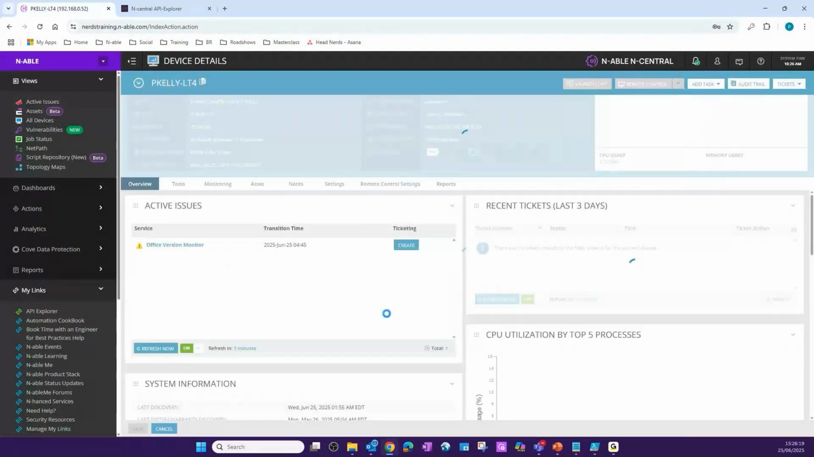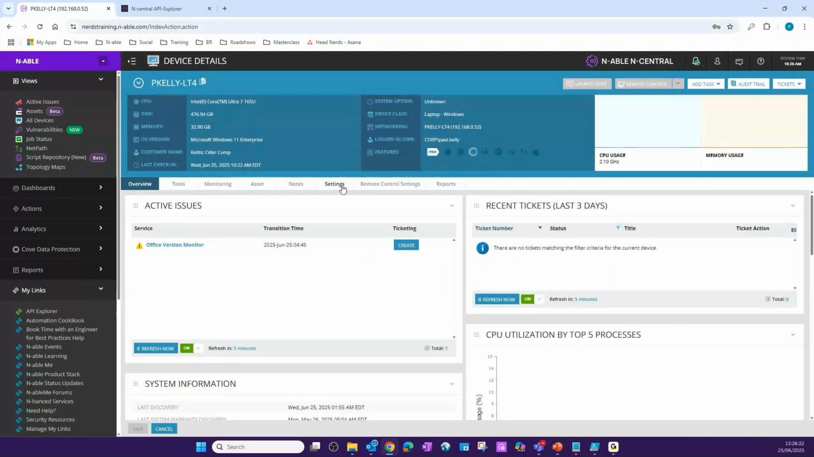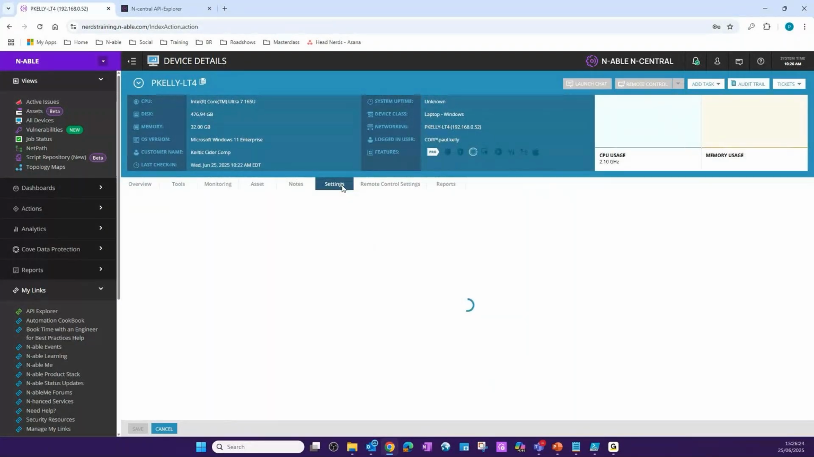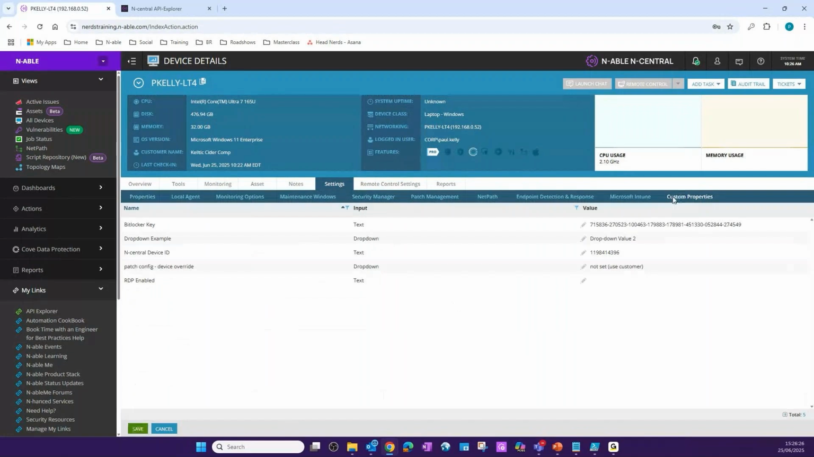Rather than having to hover over something, I built a little scheduled task profile that gets the device ID from the local machine and writes it to a custom property. So I have it to hand should I need it for quickly testing IDs or testing things through the APIs as well.